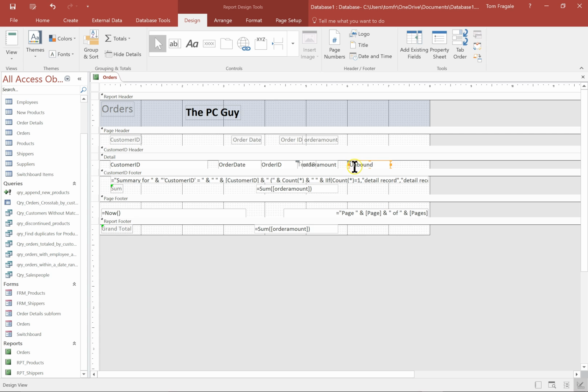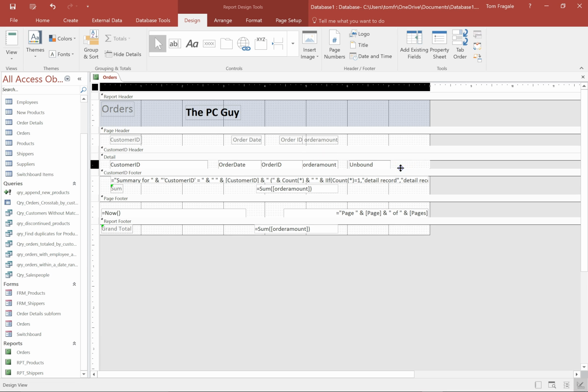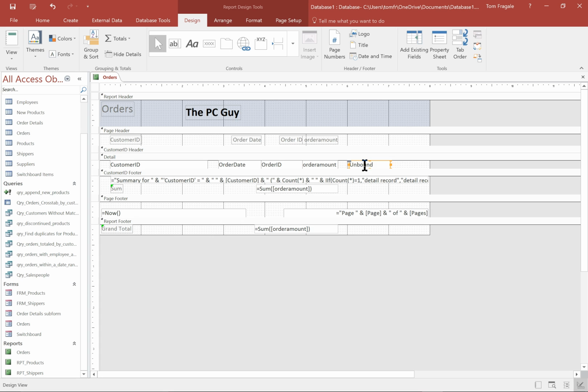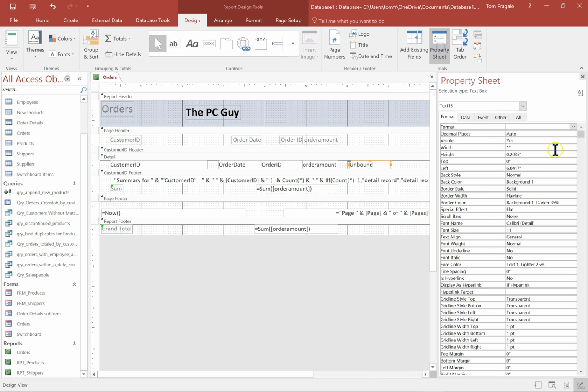Now, anytime you add a text box onto a form or to a report, you also get a label. You just start looking for it, and I'll pick on the word text right there and delete that. It's not going to be appropriate there. So now notice how it says unbound. I'm going to click where it says unbound, and then I'm going to come up here and open up the property sheet window, which is over here on the side.